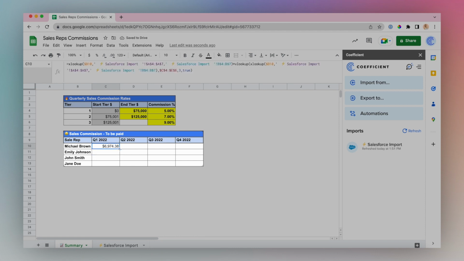Now I can click and drag this down so I can calculate Emily, John, and Jane's sales commissions. And I can grab this and now drag it across so I can be prepared when Q2, Q3, and Q4 appear in my import.